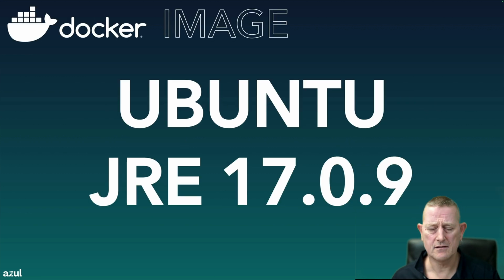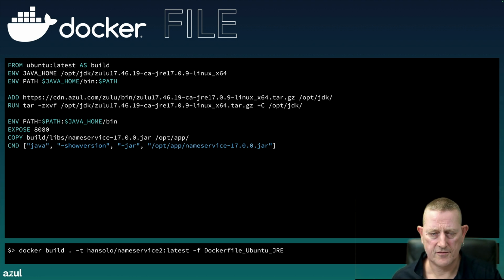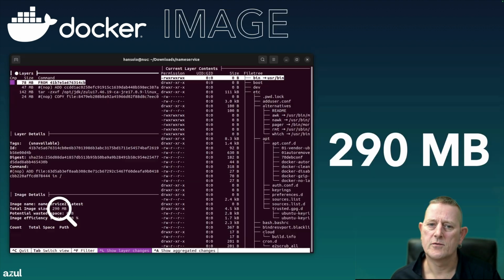So if we again take Ubuntu with the JRE 17.0.9 to compare it to the JDK version, then our Dockerfile will look like this. And as you can see, I just exchanged the JDK by the JRE, create my Docker image, copy my file in there and the JRE, and then we end up with the size of 290 megabytes. Well, this is already not too bad compared to 638, but still, to be honest, 290 megabytes to just have one REST endpoint in a very tiny service, still quite big. So let's see if we can strip it down further.